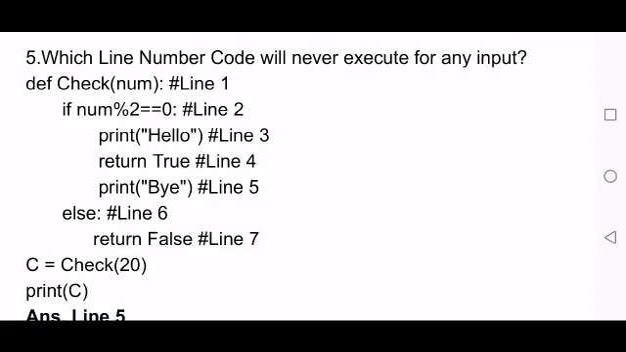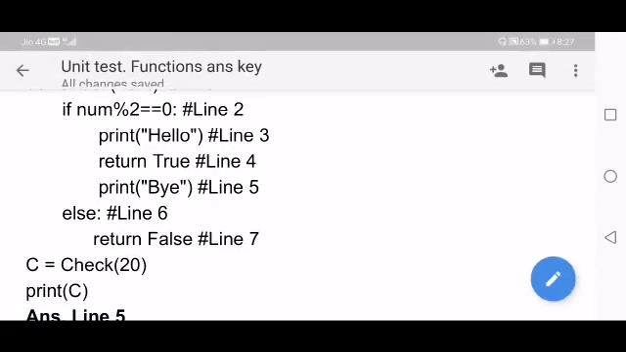Otherwise, after printing hello, it returns True. So here for c, the return value is True, the boolean value. Understand? You check, print bye is there, no? After returning the value True, print bye is given, line number 5, and that won't be executed anytime because there is a return before that line. So whatever comes after return will not be executed. Understand? And in the else part, you check line number 6.